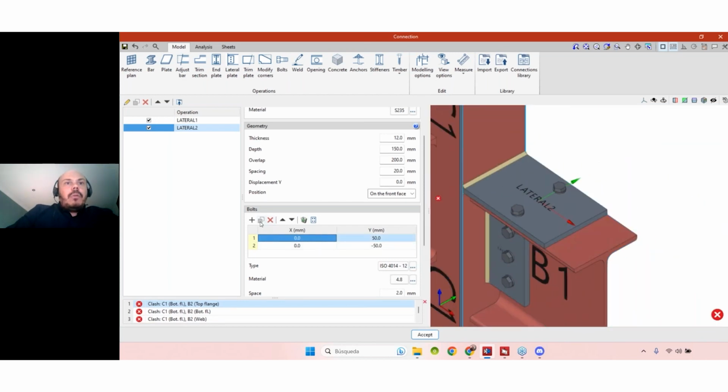Let's add some more bolts. For example, let's add 6 bolts. We have 2. So this one, I will add also a displacement here. 100 is too much. Let's do it with 60, for example.